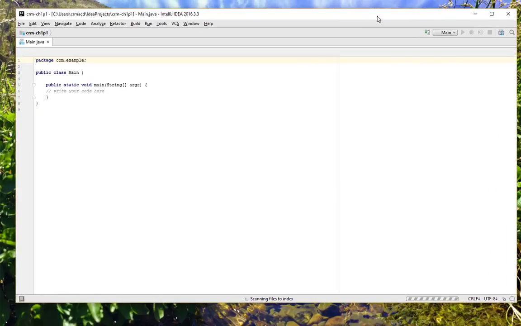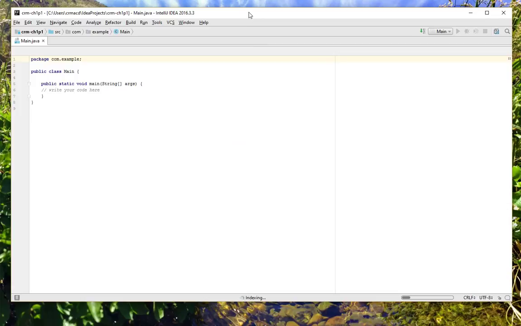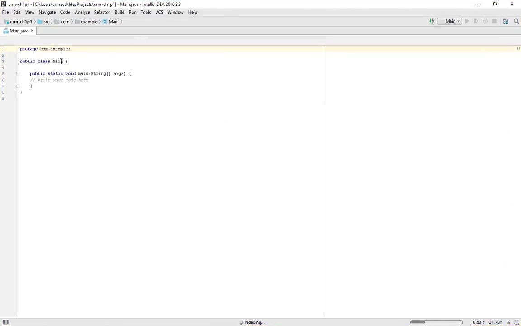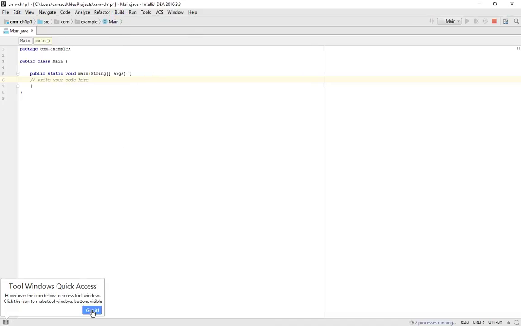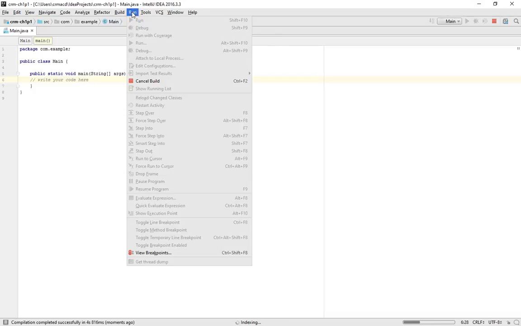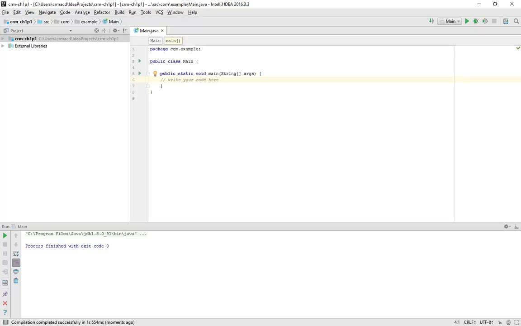And what should happen is the IDE should pop up. You'll have some tips here you can read through to learn about the IDE. We'll insert some code here, which we'll get to in a little bit, but for now, I'm going to go ahead and build the project. And we're going to go ahead and run the project. And we really shouldn't see anything. It should just say finish.